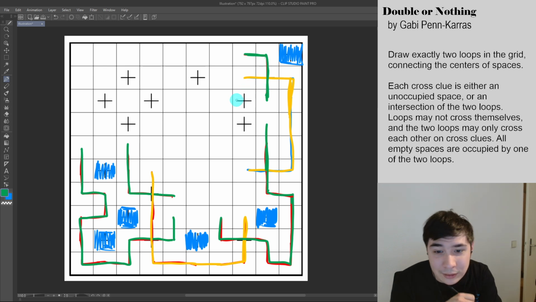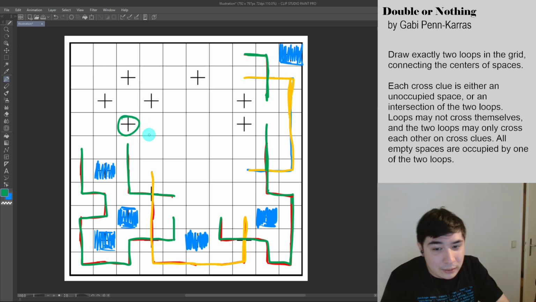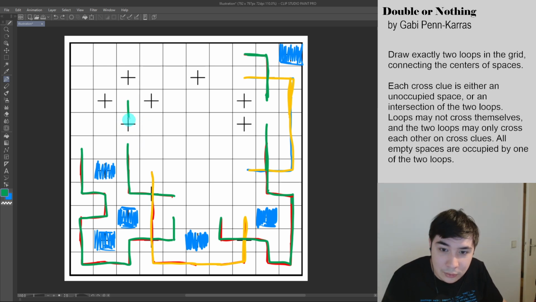Let's see if we can continue this up top. I don't think we can actually use this here as a crossing, because if we do green over here, we end up doing yellow over here, and then this corner needs to be occupied, so we would end up crossing the two different, or connecting the two different colored loops. That's bad. This here is going to end up shaded.